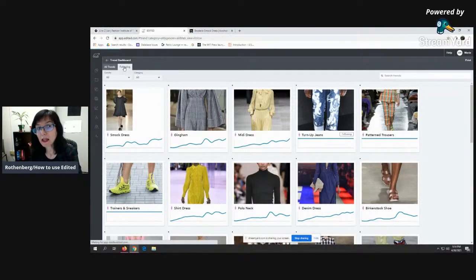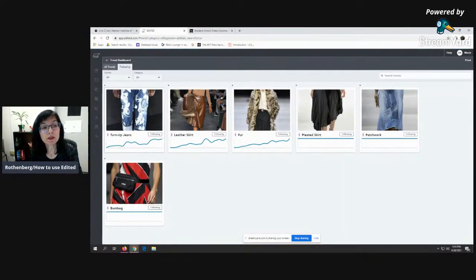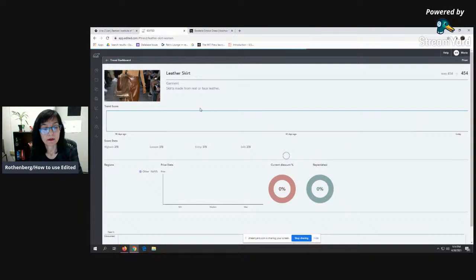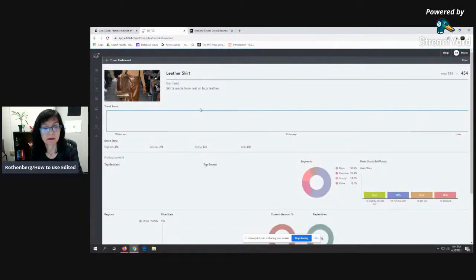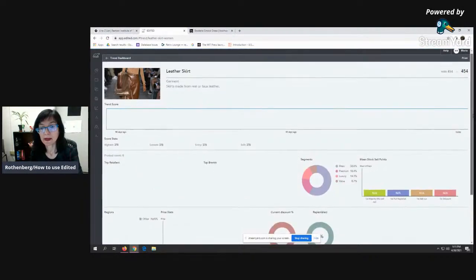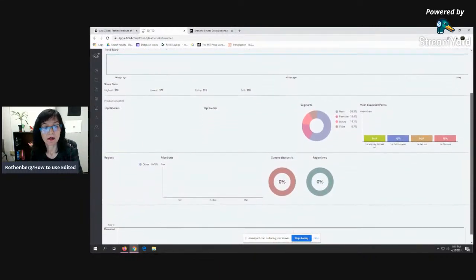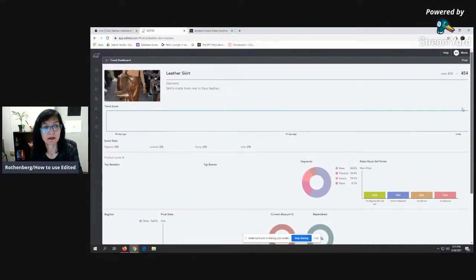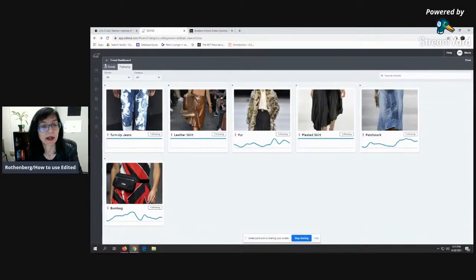But I'm following specific ones. So if you want to do that, then you can follow specific, like a leather skirt trend. So open that up. And it's going to give me some of the information there, the segments, current discount. Okay. It has a trend score here. It doesn't look like there's a lot of things happening. Maybe because it's getting warmer out. So there's probably not going to be a lot with the leather skirt right now. Okay. Here we have pleated skirt.